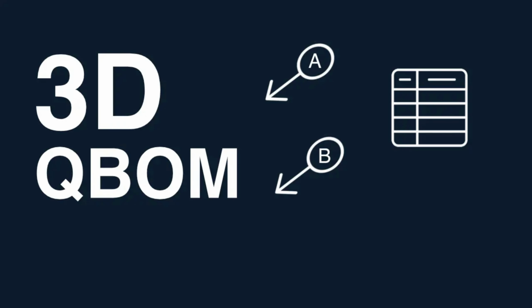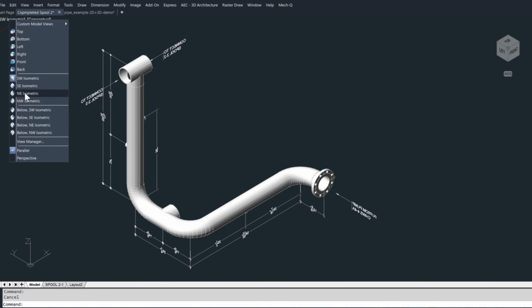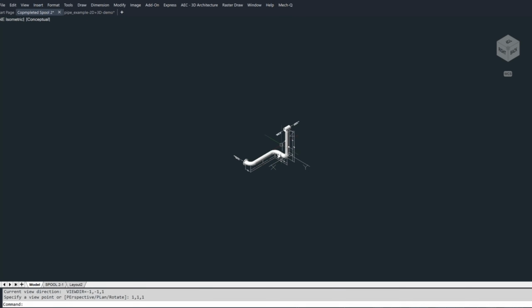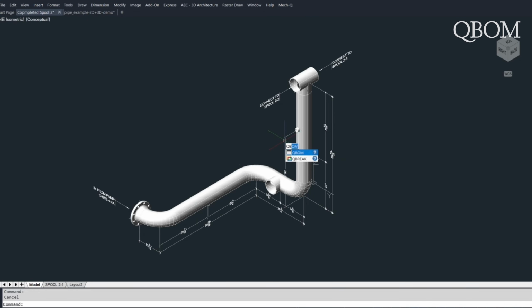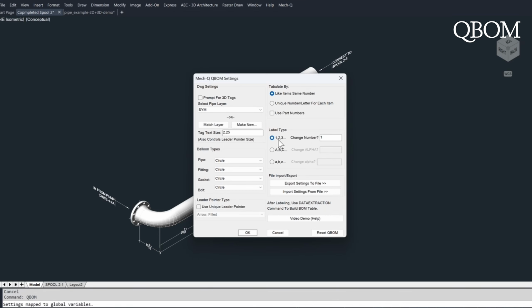Let's change gears and look at a 3D example. I'm going to go into Northeast Isometric View, type in QBOM, and it's the first time I've created a QBOM in this file, so I get the settings dialog. I'm going to turn this prompt for 3D tags on. I got my text size set at 2 1/4. I'm going to go ahead and change this to 1 5/8.